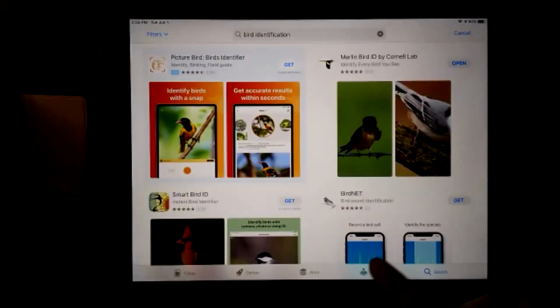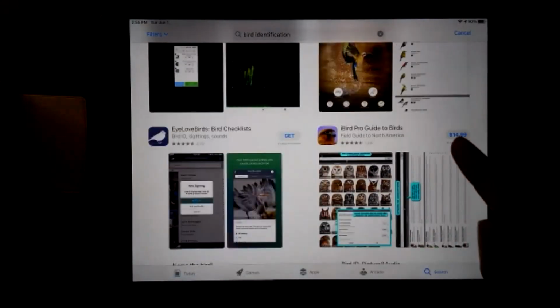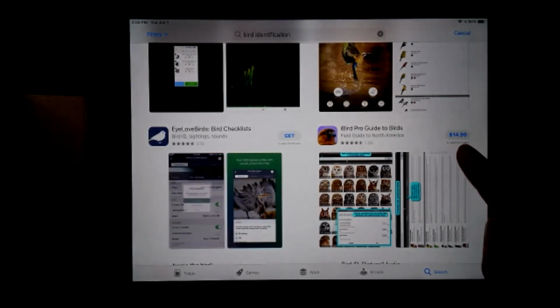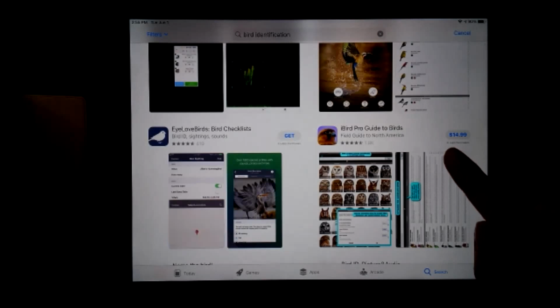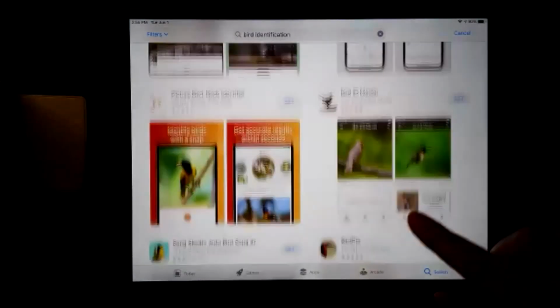Now, sometimes apps also cost money. So let me see if I can find one. Here we go. For instance, this one is $14.99. It will tell you upfront how much it costs. But again, keep in mind that you may have to purchase something when you get the app if you want extra features or something to run.